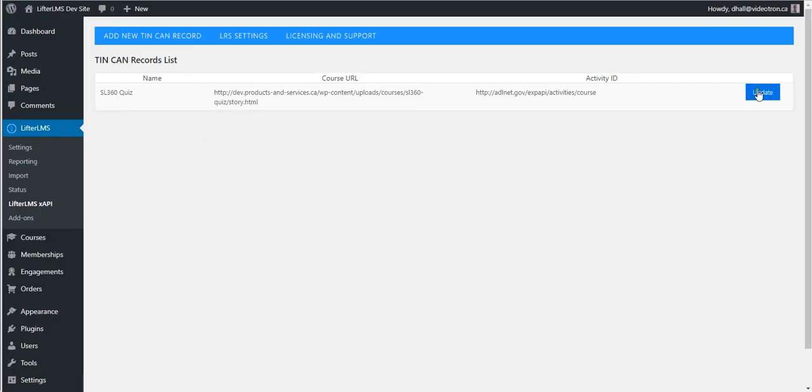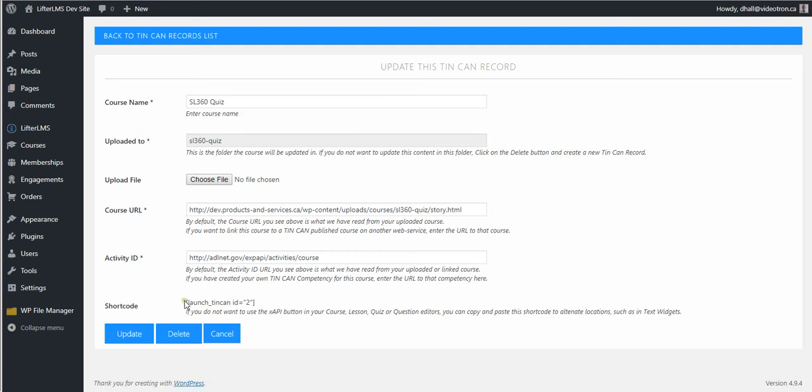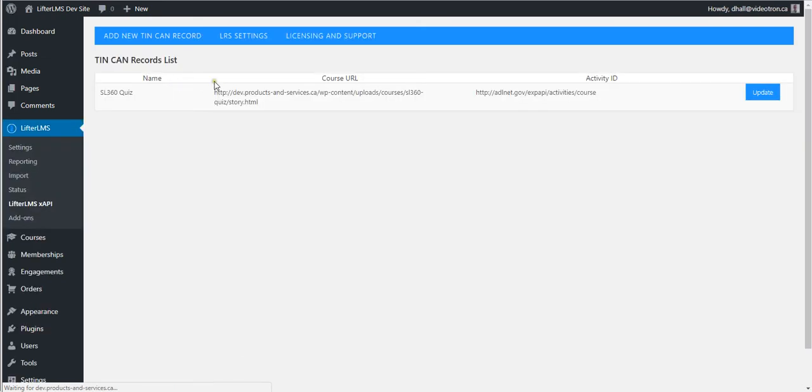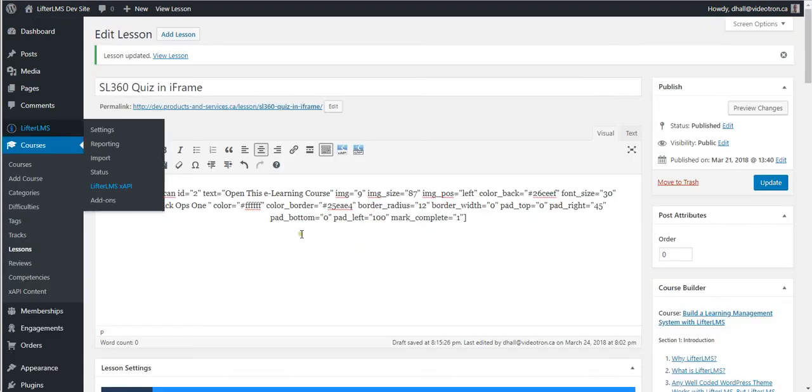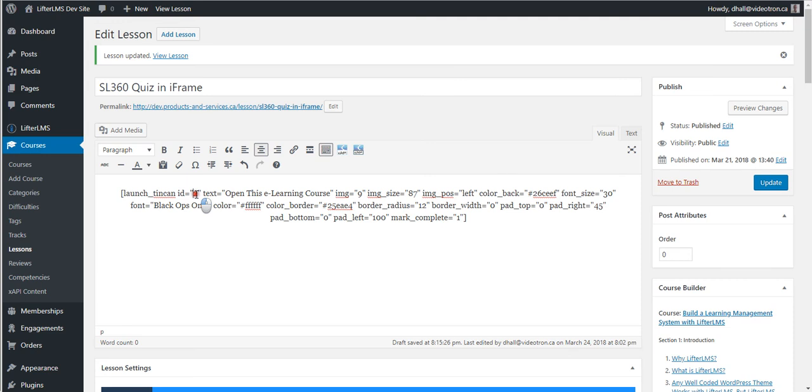And you can find out that information by going back into LifterLMS xAPI. And you can click on Update, and you will see in the update there's a tin can launch ID of 2 here. So that's where we're getting that 2 from when you update the tin can record or you add a new tin can record. And you can always come back and update it and take a look at that. So let's go back to the lesson. So that identifies the 2. It's the e-learning course that we're launching.